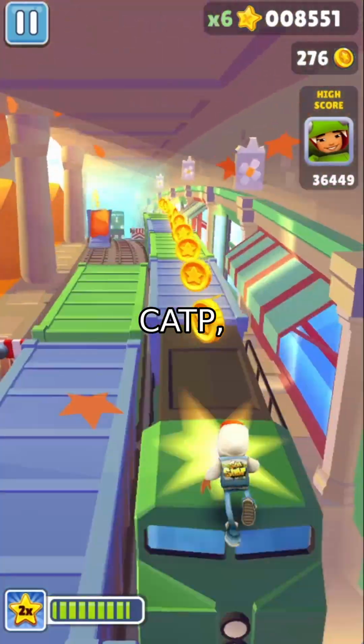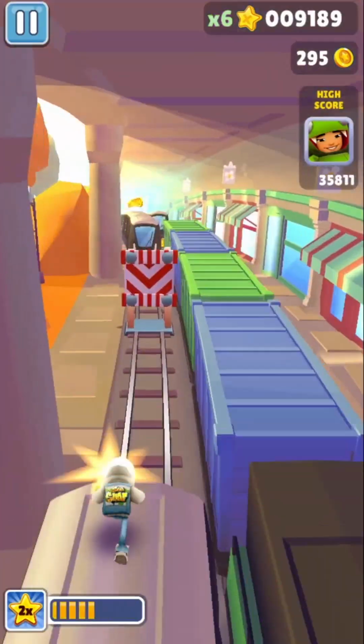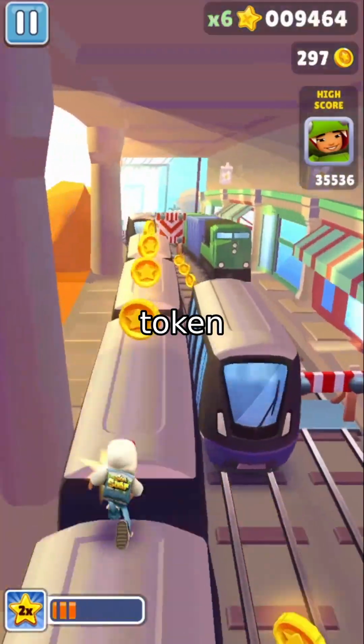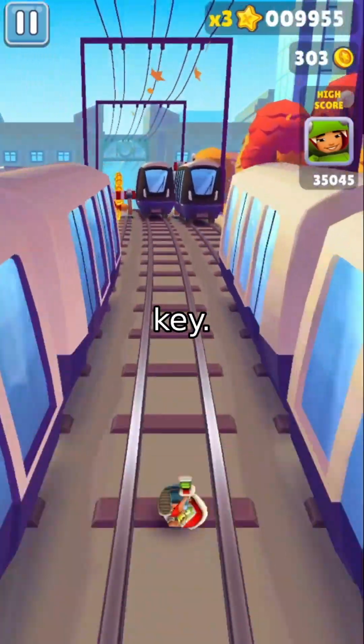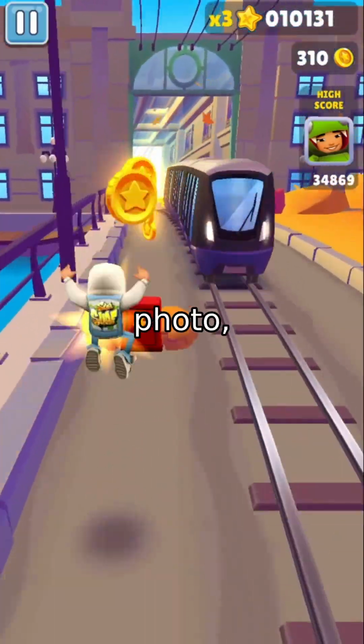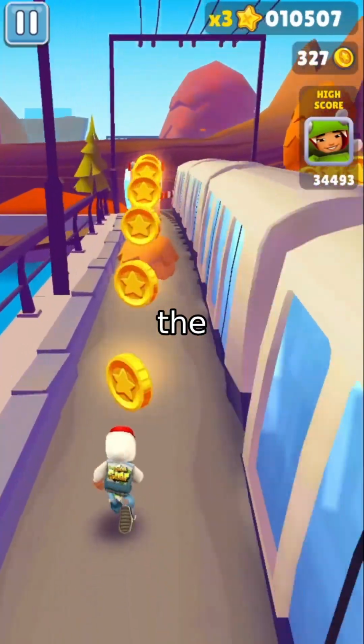Enter CATP, cross-modal attention token pruning. This method works in 2 stages. First, it checks for diversity. Does this token bring something new? And alignment, does it match the text? This is the key. If the model is looking at a recipe photo, CATP ensures it's focused on the pasta, not the label spaghetti stuck on the bowl.